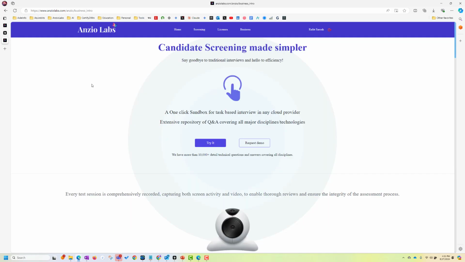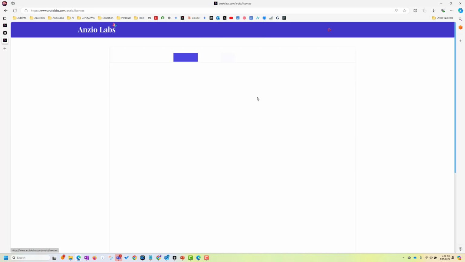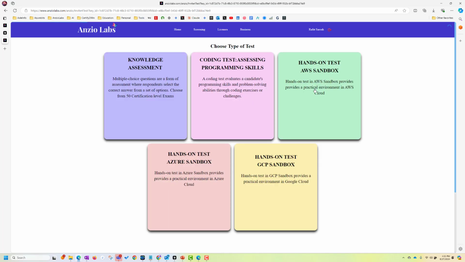So to demo the Cursor editor, I'm going to take a real product. This is the NGO Lab product, which is used for screening the candidates. And it has a lot of functionality. If you click on licenses, you can see using this product, you can do a knowledge assessment with multiple choice questions, coding assessment, and hands-on test on AWS, Azure, and GCP.